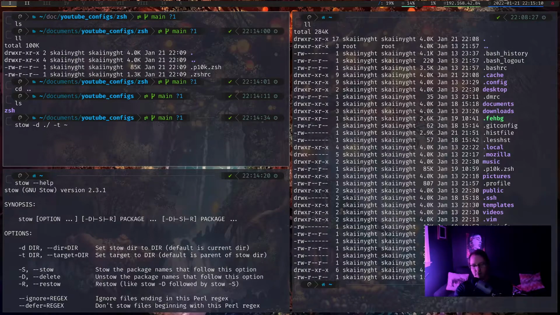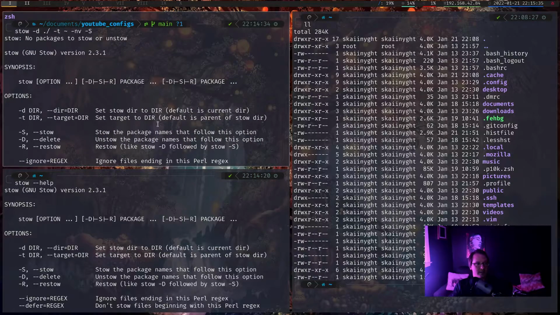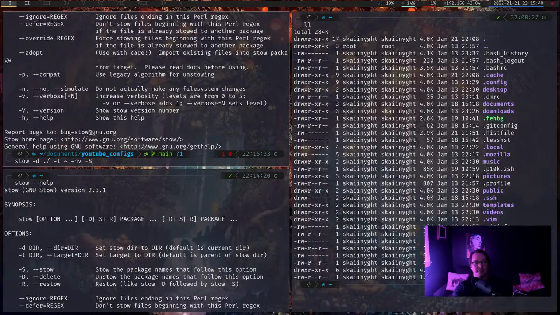And for the moment, let's actually put some more flags. Let's do N and V. V will make it verbose, and N will kind of not change anything with the file system yet. It'll just let you see what's going to happen. And stow. Oh, and I typed something in wrong. Oh, I have to tell it what to stow.